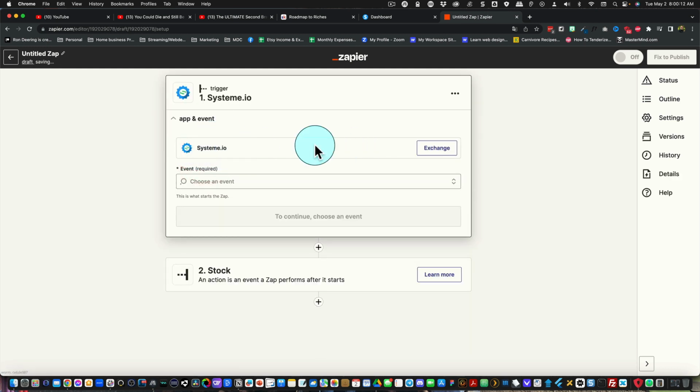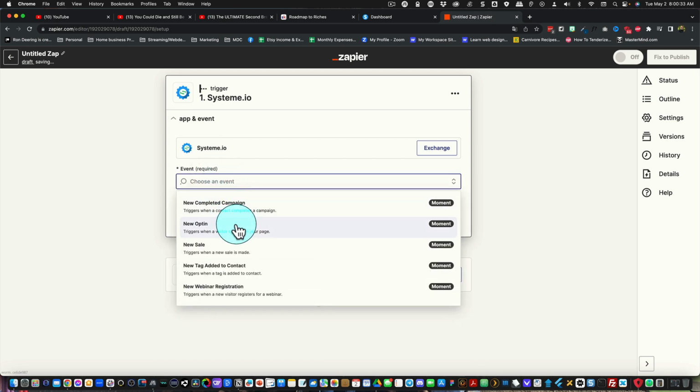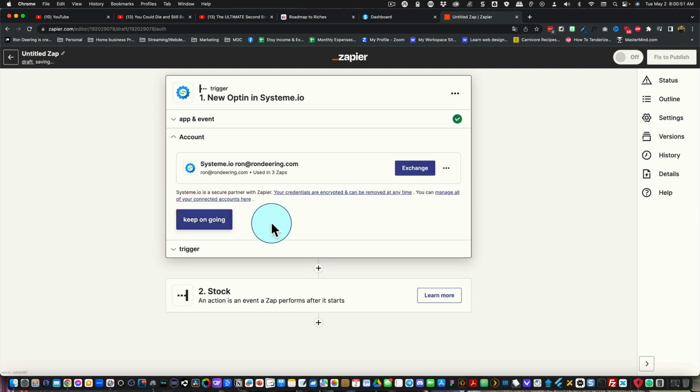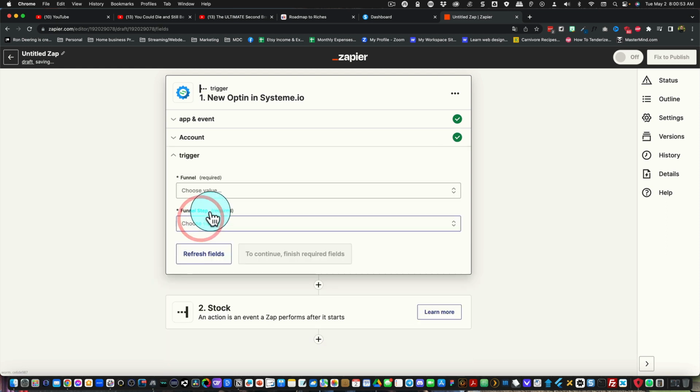Now, I've already got this connected, but you're going to have to go through it. You're going to go into here, and it'll say connect, and it'll have you log into System.io, and you say, yes, I authorize it, and everything else. Once you do that, you'll be done with that part. And then you're going to choose an event. I'm going to click here and choose new opt-in. Maybe you want someone that's completed a campaign, or a new sale, or a new tag. Here's all the different things that Zapier will look at. We're going to do new opt-in, and then hit continue.